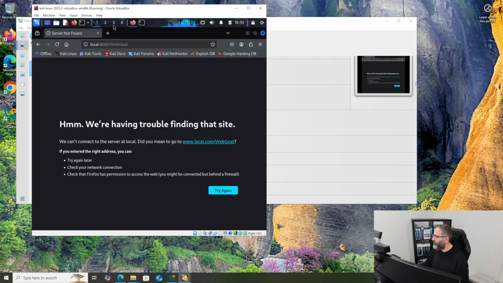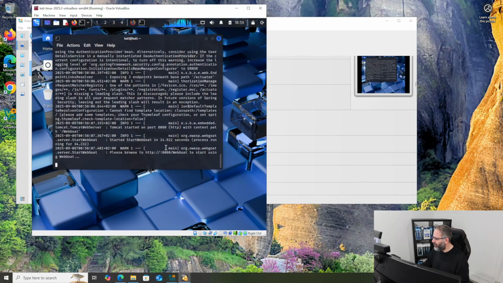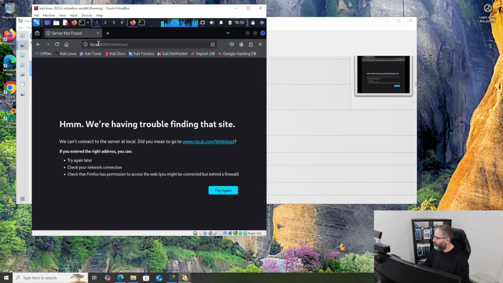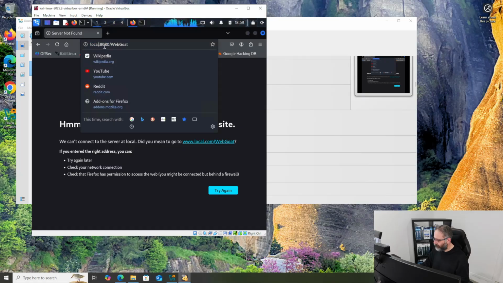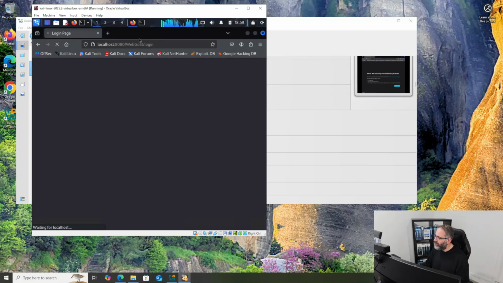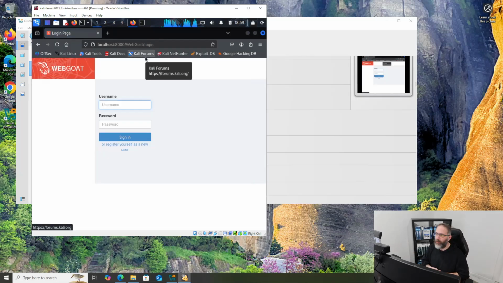So it looks like it hasn't quite completed its setup yet. Localhost, sorry. Yeah, still thinking. Oh, there we go. So we've got WebGoat up and running.